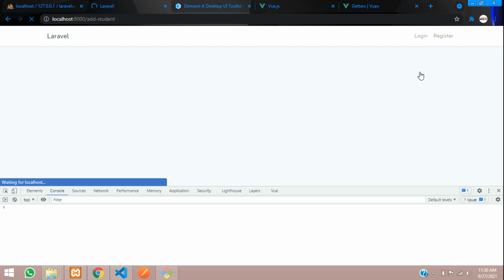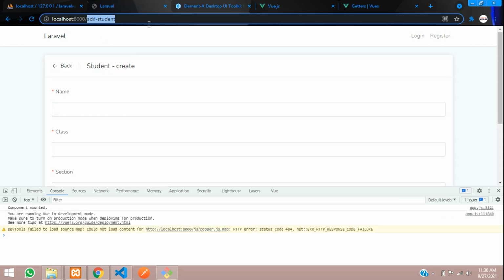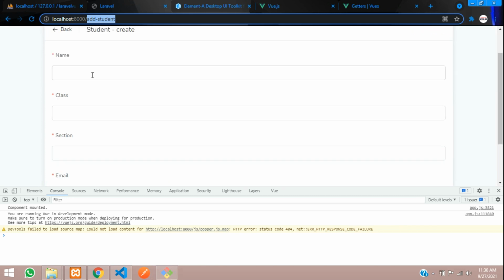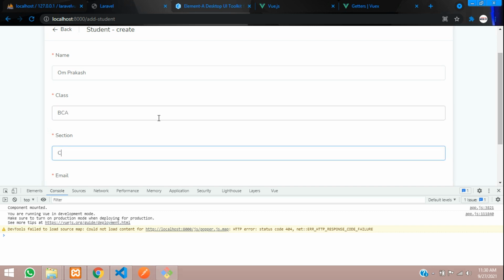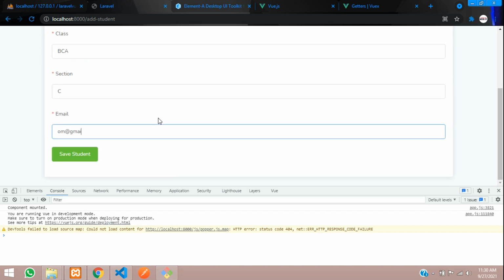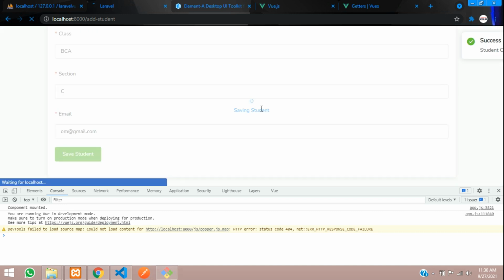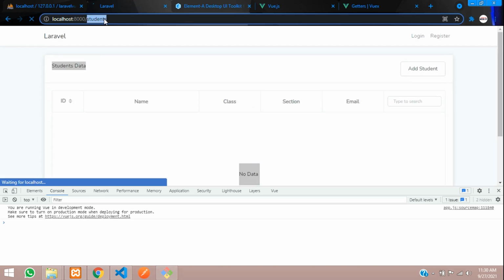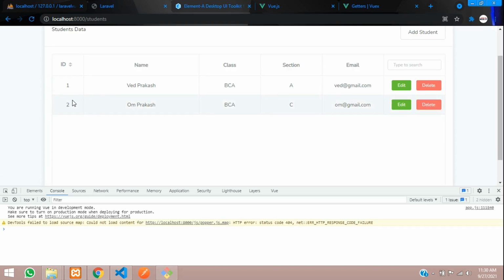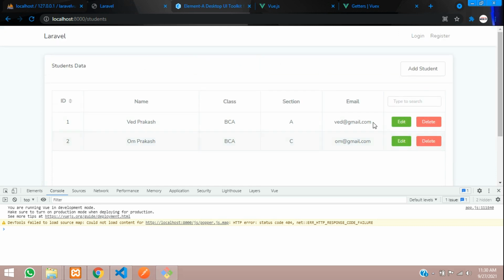Click to add, and yep, so we are on the add student page. Now guys, let's insert the data, one more record. Let me insert Om Prakash, BCA, C section, om@gmail.com. Let's click to save, and saving data, student created successfully and redirected to the students page where you can view the data, guys. Perfect. So guys, let's see in the next video how to edit and delete these records, update the records.